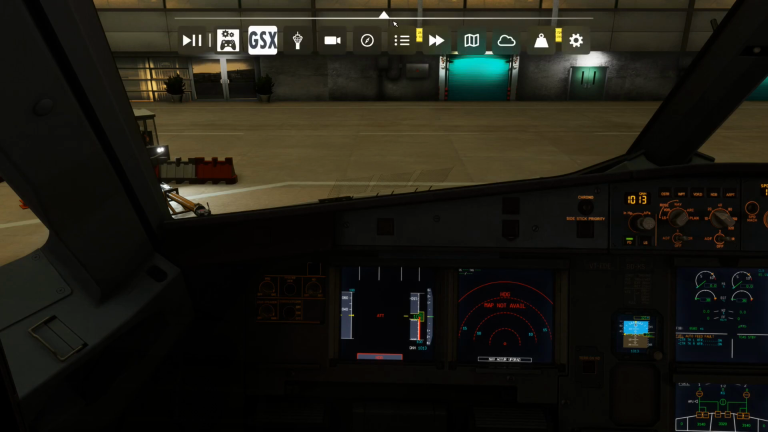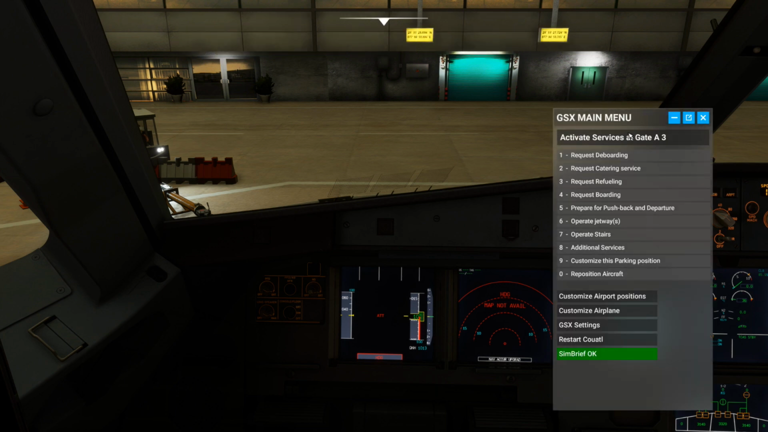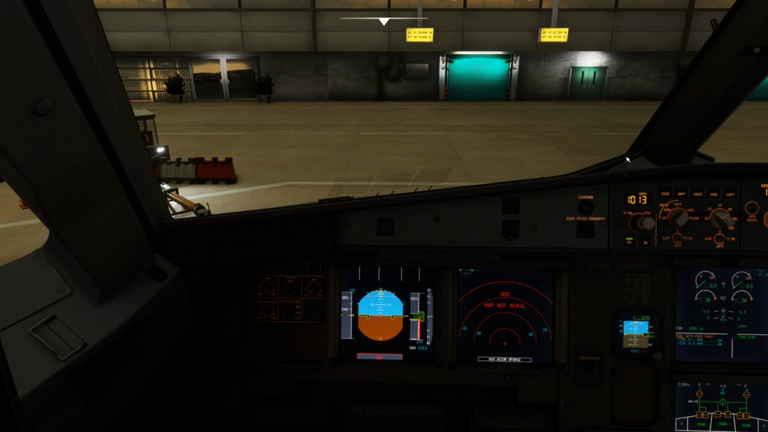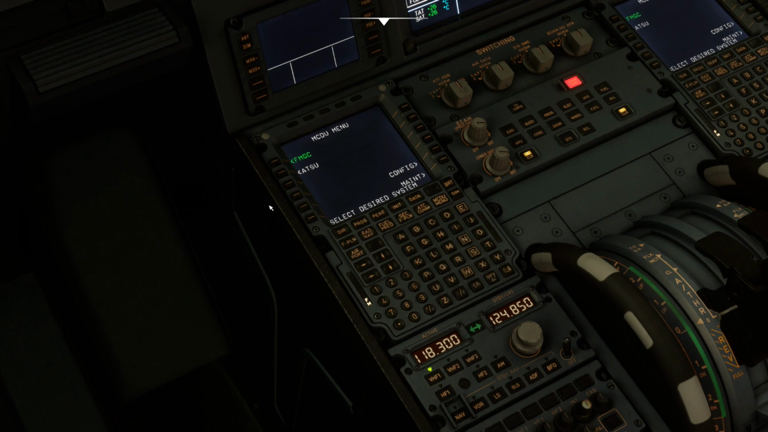Okay, now let's call the catering vehicles. Of course, as I said, I'm using GSX for ground services. Catering, I will go with GSX catering choice. Vehicles are on their way. Yeah. Let's prepare our FMC. We'll use the MCDU, of course.